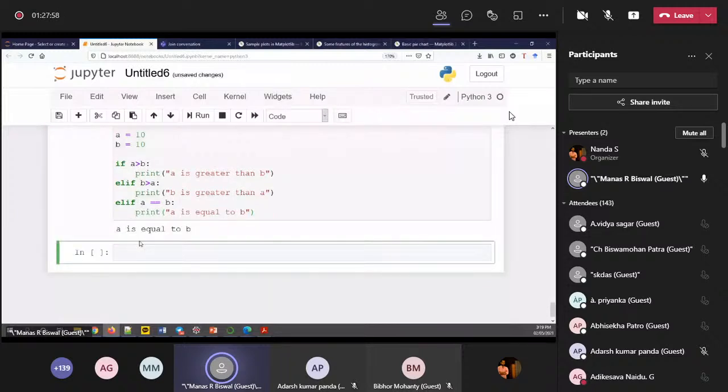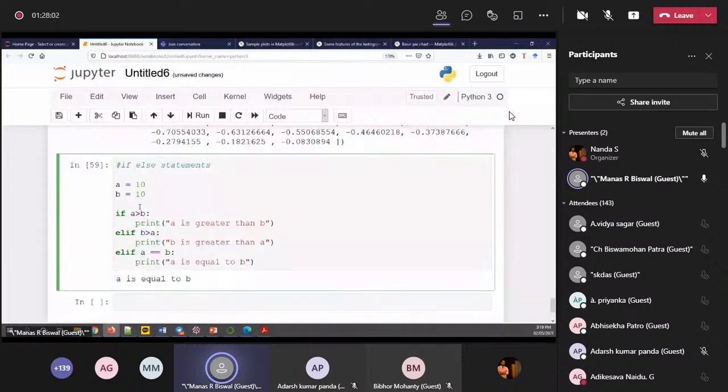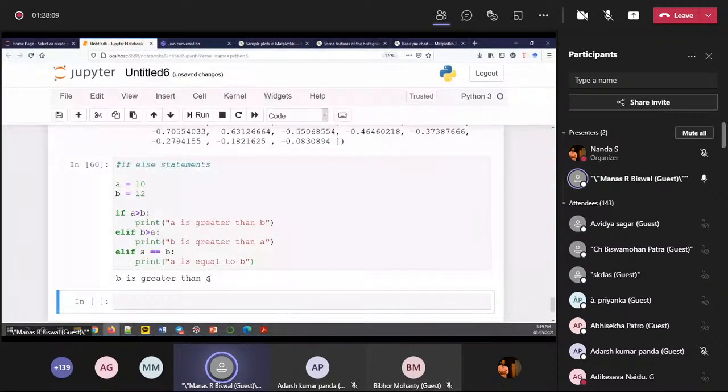Let's say I give it a 12 and run again. So B is greater than A. Let's say I make it 14. A is greater than B. Simply a simple if statement in Python.